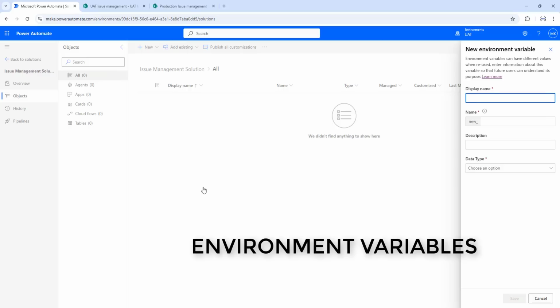Environment variables should be used to store any process or application information required for the business process that may be subject to change between the environments. Environment variables allow us to store the connection references or keys which need to be used inside the environment.